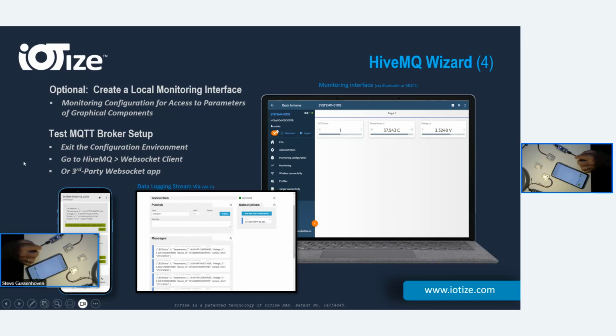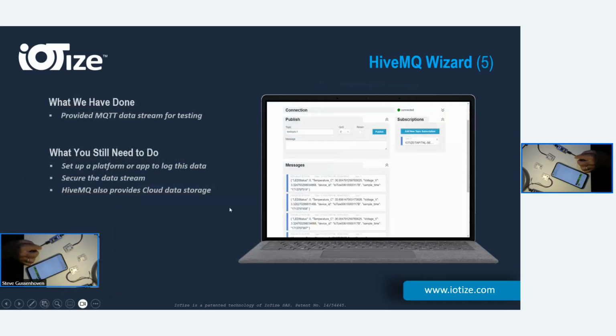Now, HiveMQ does provide its own cloud platform and everything, so you can go and do the same thing on their cloud platform. So if you choose to, you can stick with that, or you can actually use that MQTT broker to access data on another platform.